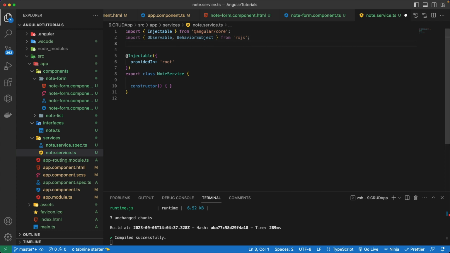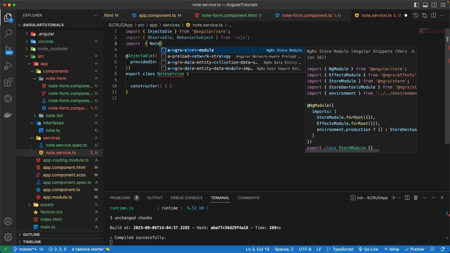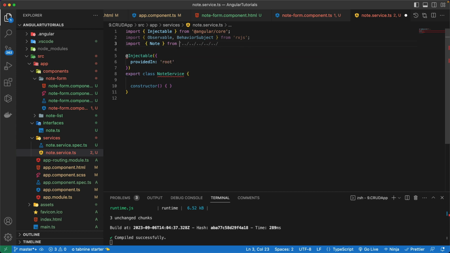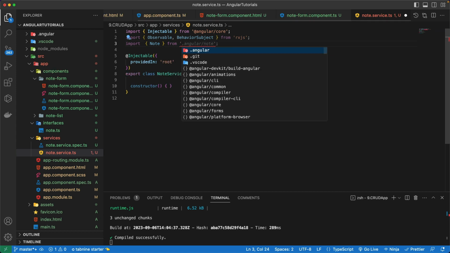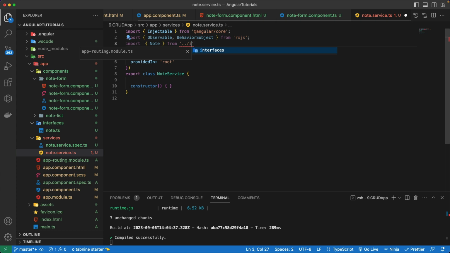All right, and now I will be needing an interface. So wherever I'm creating a note, it's always good practice to add a data type to that variable, and the data type is our interface that we have created. So let's add the Note. Okay, this is from the interface. So the path has to be the interfaces folder, and then we have the note.